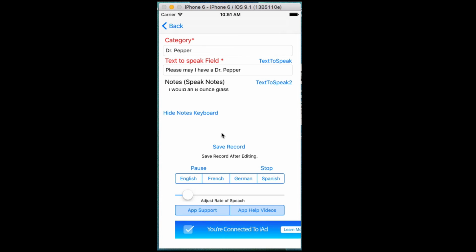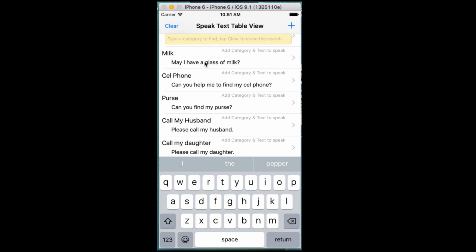Okay, let's go back. Now, before we leave, I have to save the record. Save the record after editing, save, and it returns by itself. Okay, the application is quite simple.